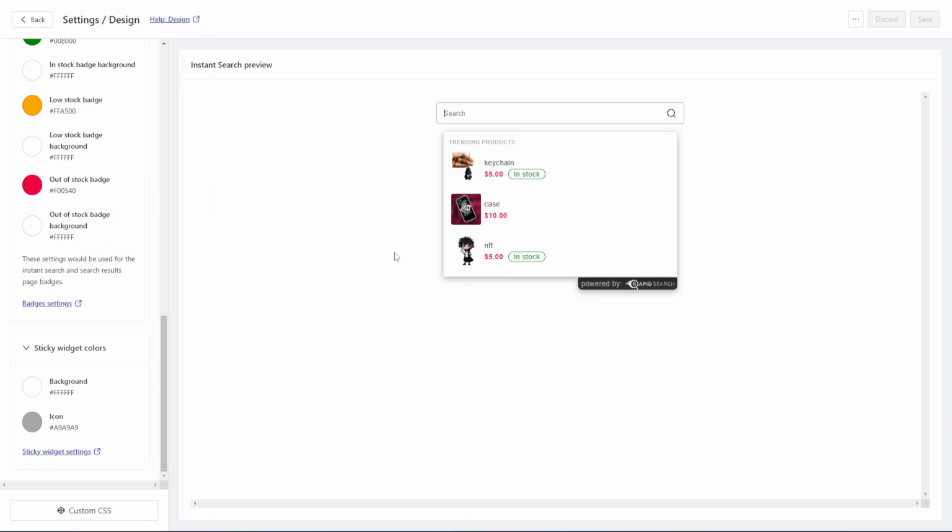So that's how you do it. That's how you add a search bar in Shopify header.